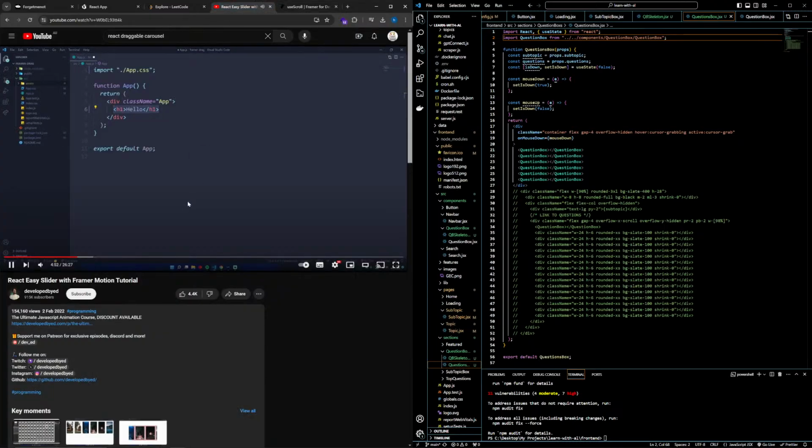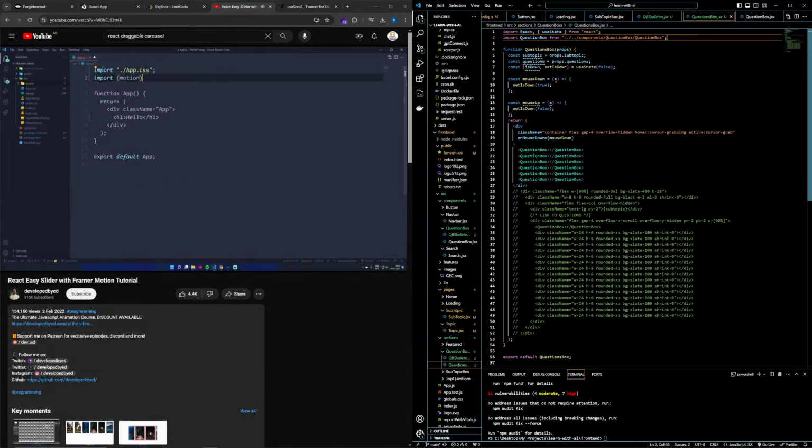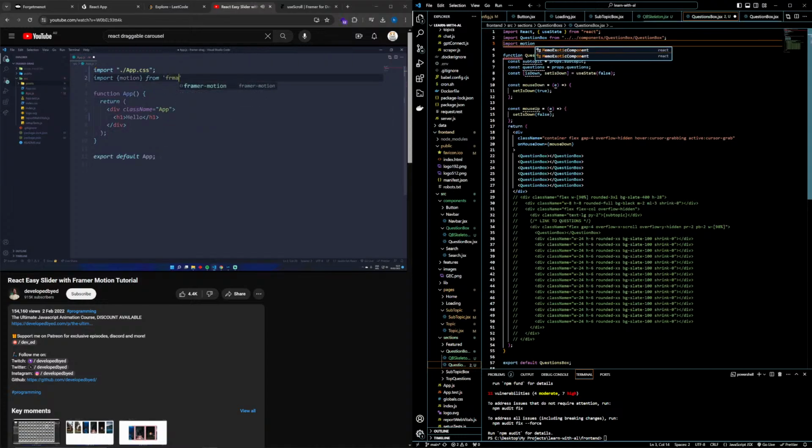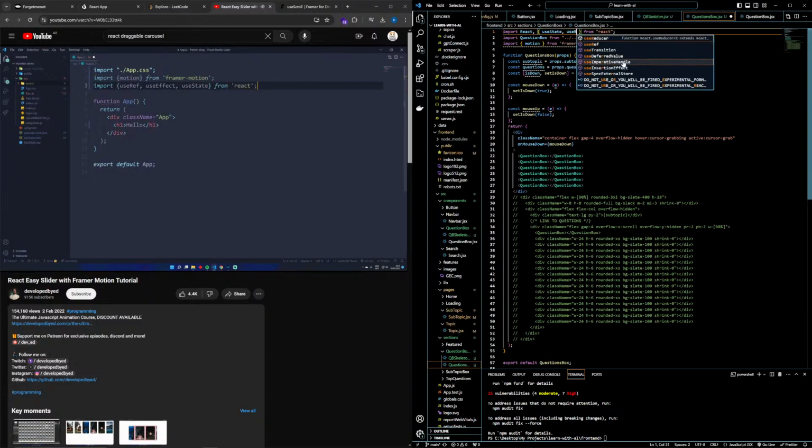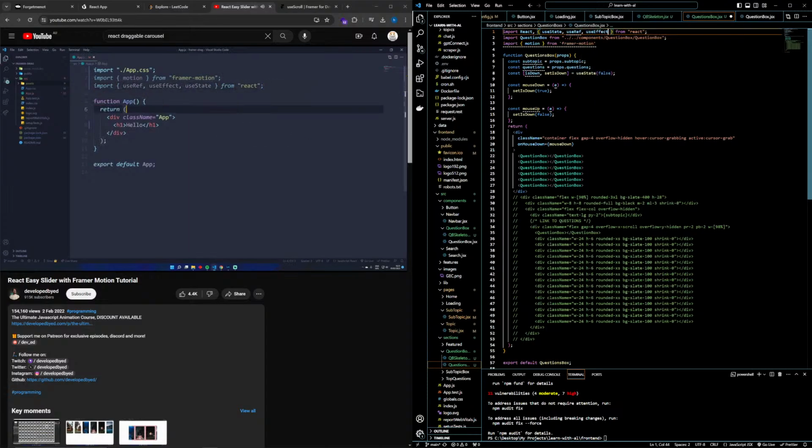So here's what we're going to do. Up at the top here, I'm going to import motion, which is our little animation library from framer-motion. Cool. I also have to import these things called useRef, useEffect, and useState. Now, if you don't know what they are, that's fine. I'll tell you all about it in just a bit. Just import them for now so we have them here.